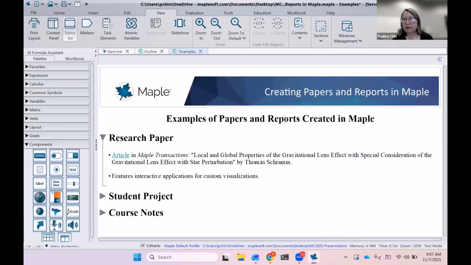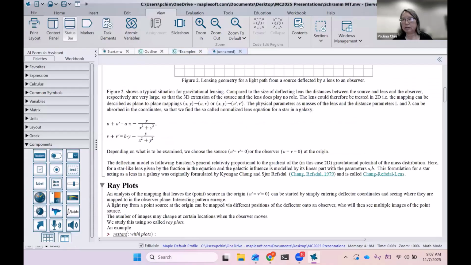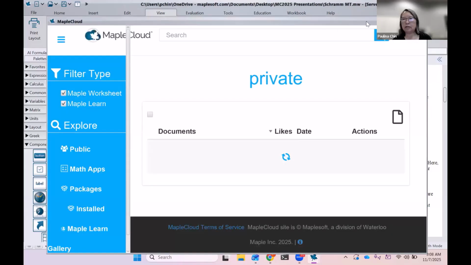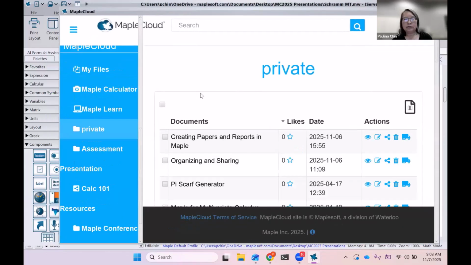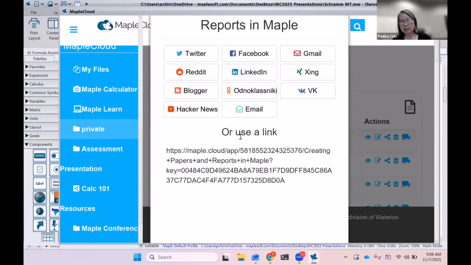Sorry, I just have to wait for Maple to load. Okay. And move my Zoom controls out of the way. So once you're signed into the cloud and you've uploaded your files, if you go to my files, you see Creating Papers and Reports in Maple, this is the one I shared with you. The way I shared it with you was I clicked on the share icon and this says use a link.